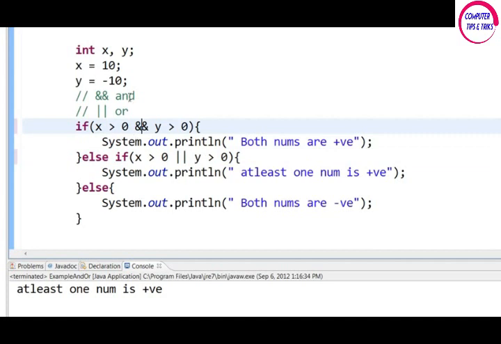Now what is a shorthand? Imagine I have x as minus 10 and y as positive 10. Now it will come here and check if x is greater than 0. Well, is x greater than 0? No, it is not. So what happens is, if this condition fails, a shorthand will not even bother to look at the other condition, because both conditions must be true for AND to work. AND means x must be greater than 0 and y must be greater than 0.